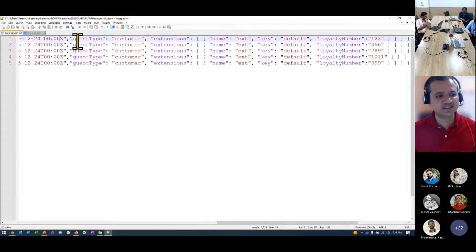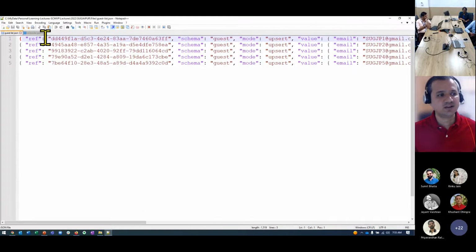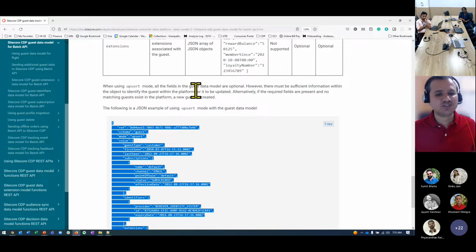As you can see, each line, the file extension can be anything. It can also be TXT, doesn't matter. But each line item should be a valid JSON. The file itself should not be a valid JSON, but each line item should be a valid JSON. Don't keep any spaces, because it processes every line. So if you have spaces, it will give an error, or it will not process that particular line. So keep that in mind.